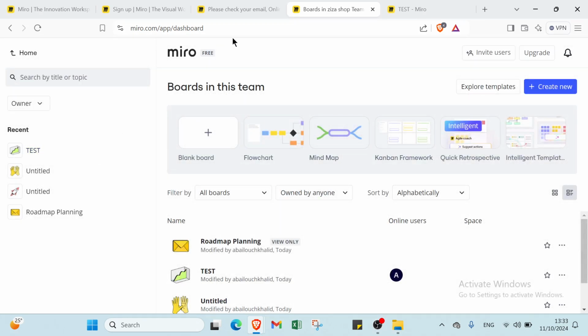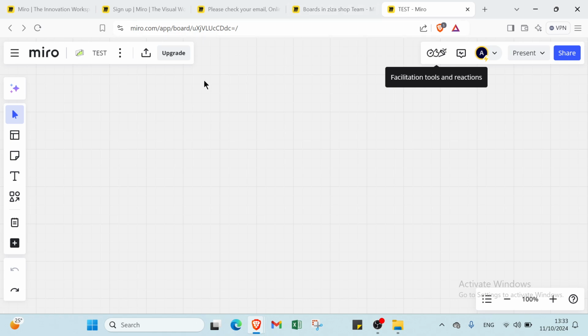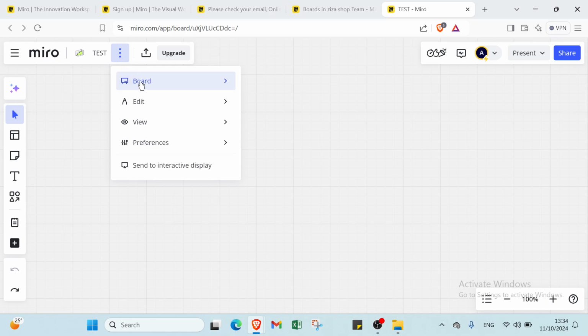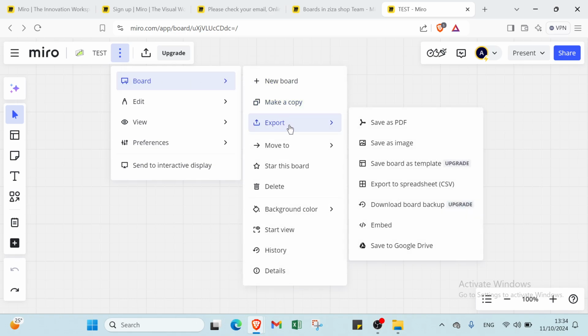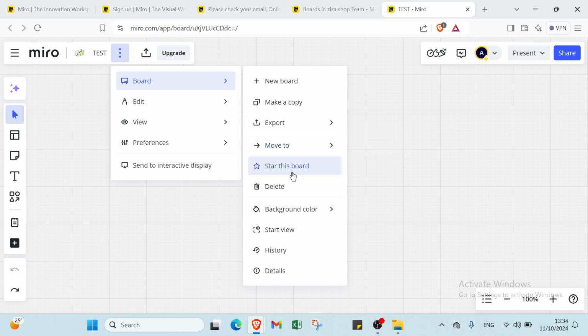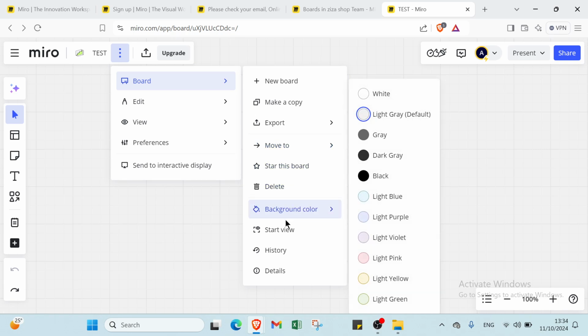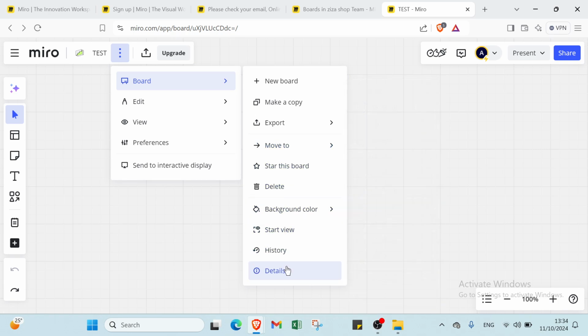So right now let's just click over here and you will find this. So first of all we have here the title. You just have to write the title. So for example I will write this as you can see. And then to the right we have here the menu. So for example we have here the board. For example new board, make a copy, export, move to. We have star this board, delete, background color, start, view, history, details.